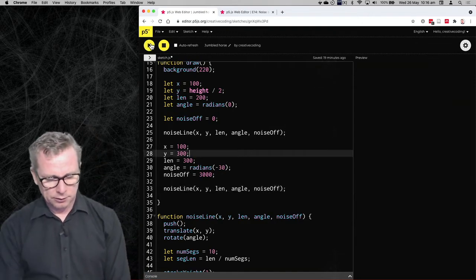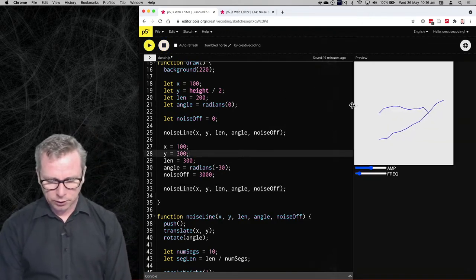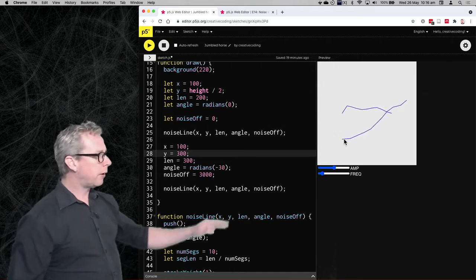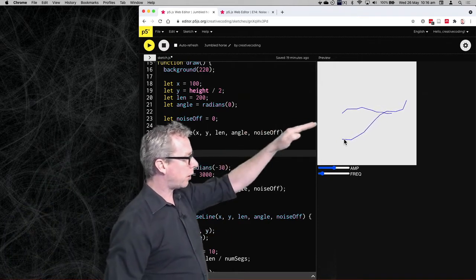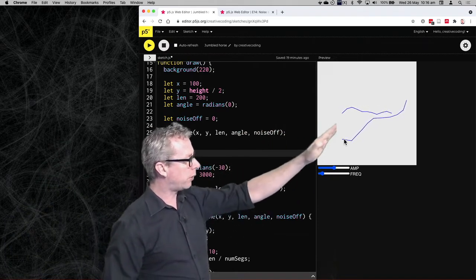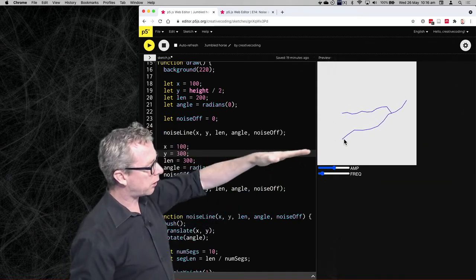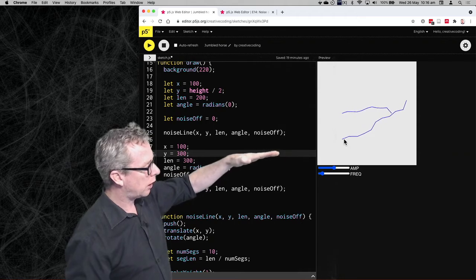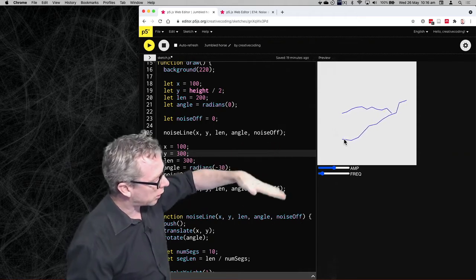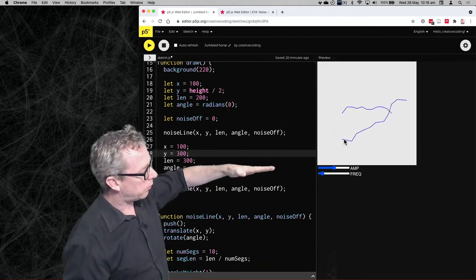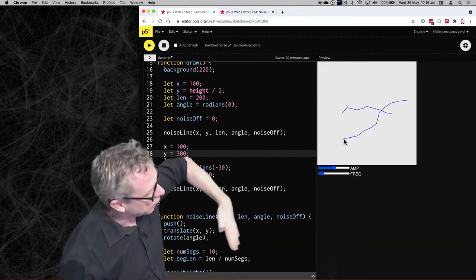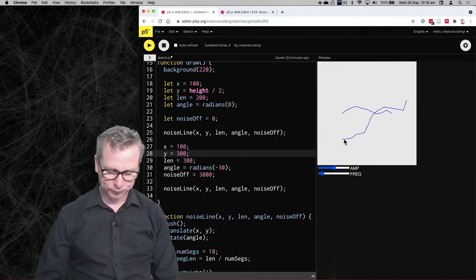Let's see what happens. Okay, so now I've got two lines. The first line is going straight across, and the second line is going up on this minus 30-degree angle. So when you define these angles, 0 is straight across, and as the angle goes positive, it goes down. So if you say radians 90, that's actually pointing straight down.